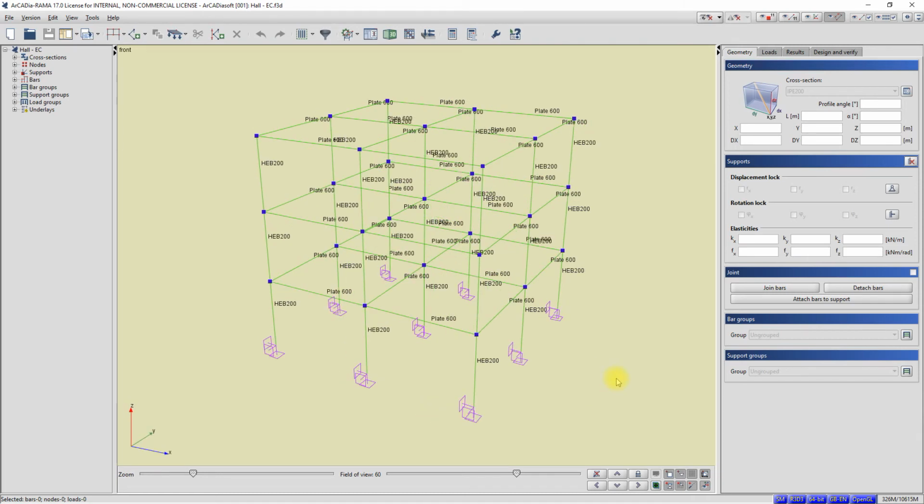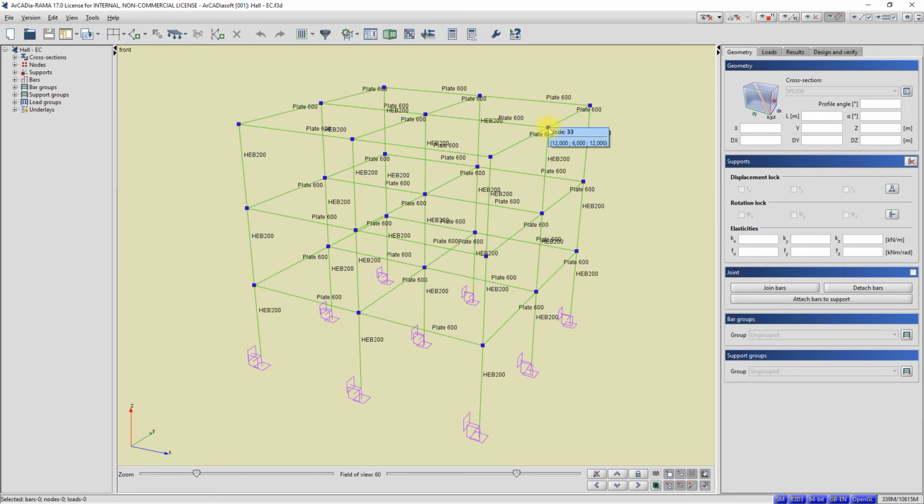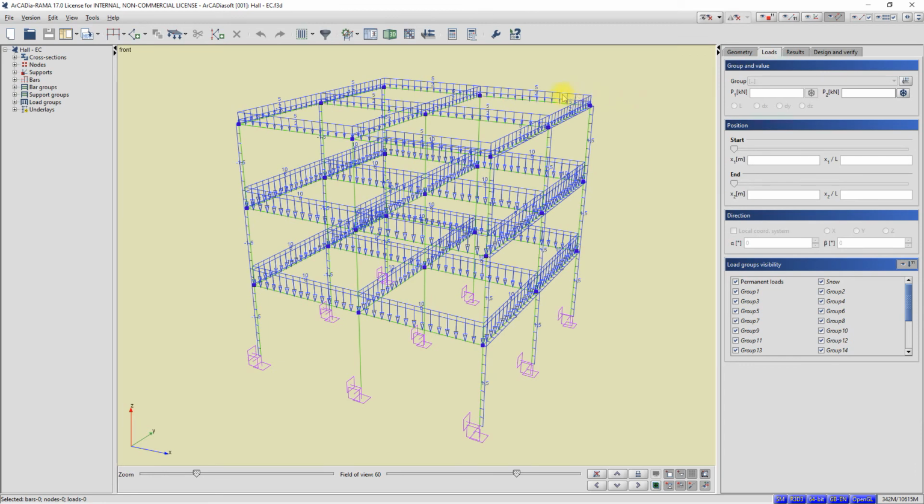I point the mouse cursor to the bar. A label appears with basic information about the bar. I will point the mouse cursor to the node. A label with basic information about the node has appeared. I go to the Loads tab and point the mouse cursor to the load. A label appeared with basic information about the load.